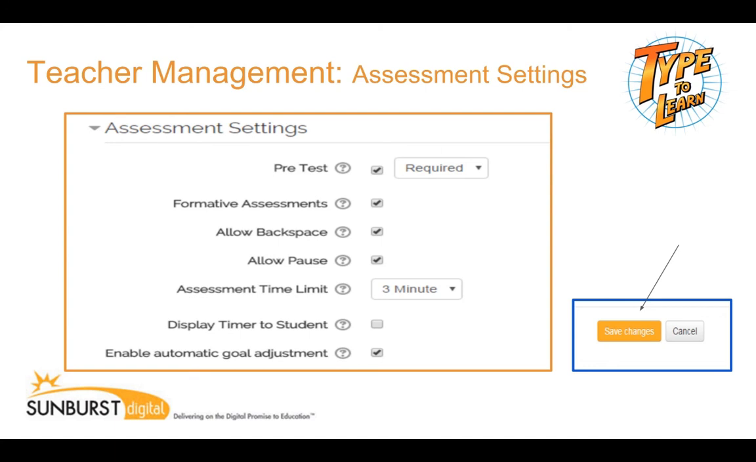You can display a timer to students, which can be motivational or a distraction. And you can enable automatic goal adjustments, which will allow the program to determine if the student's goals need to be adjusted. Or you can disable this to keep your set goals.